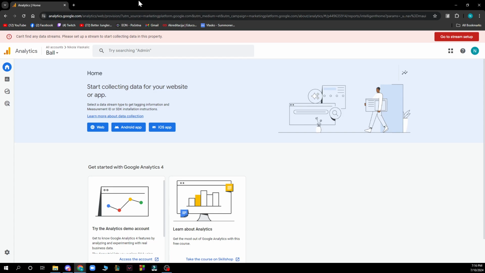Now when you've done that, you just need to log into your profile, or register if you do not already have a profile. But now, let's see what we actually have in front of us here.